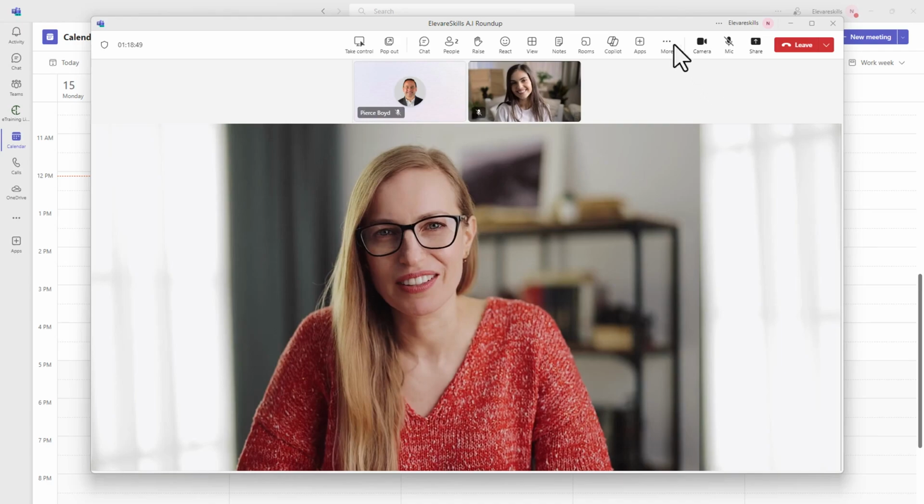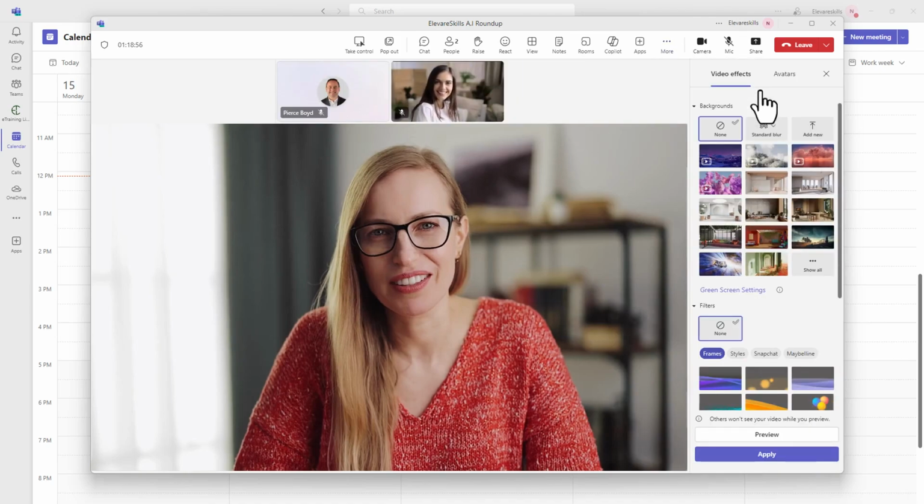So in the top navigation bar, go to the More button and choose Effects and Avatars. Teams offers a variety of preset virtual backgrounds that you can choose from to replace your actual background during a meeting. Before we pick one, let's turn the camera off.